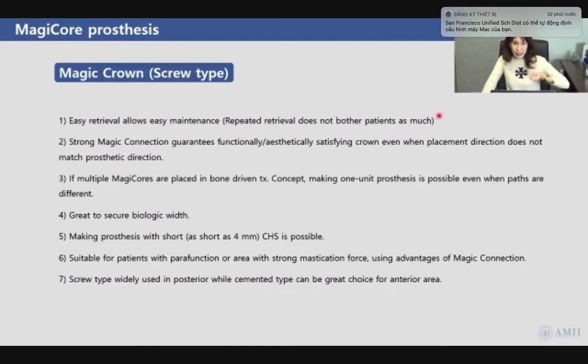Even if we keep taking it off and on again, it's not going to bother the patient too much. And it's going to guarantee the strong magic connection, so we can make a functionally, aesthetically satisfying crown, even when the direction of placement does not match.